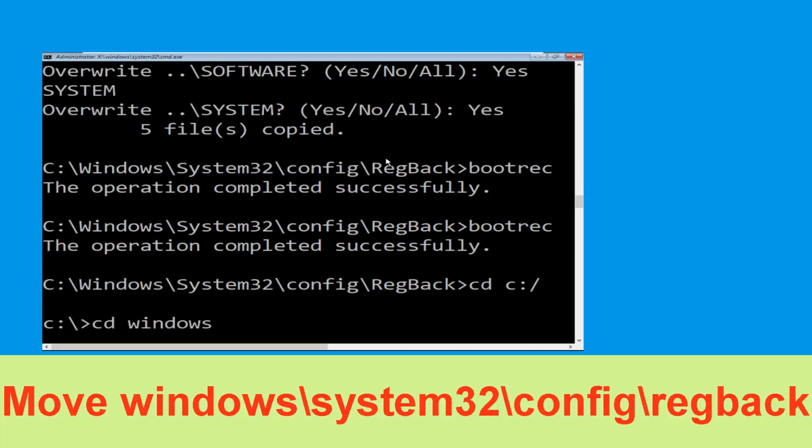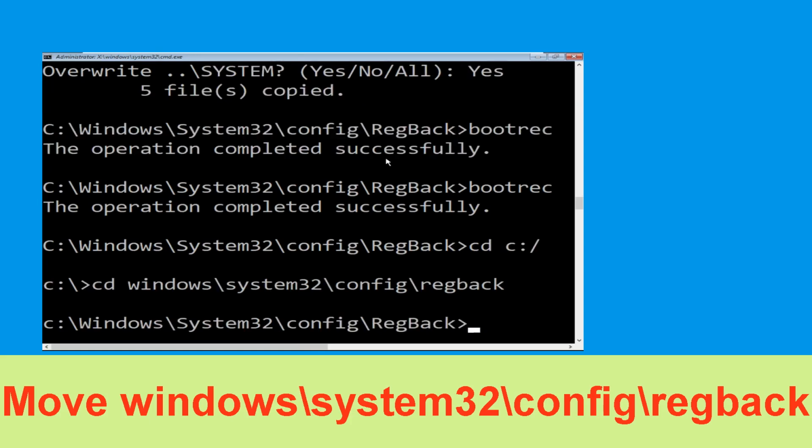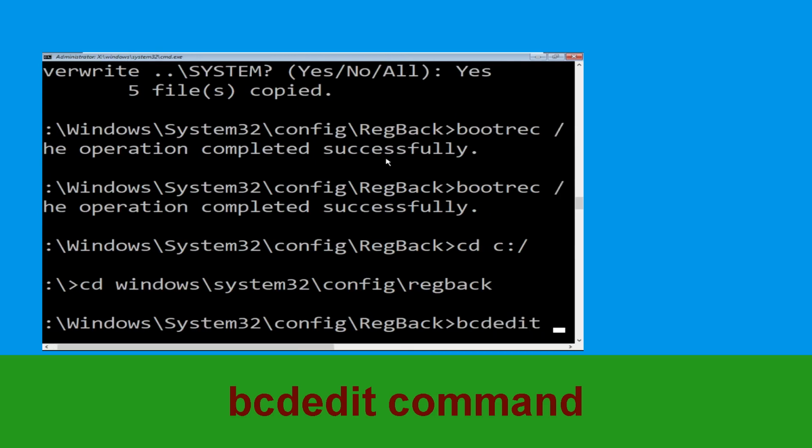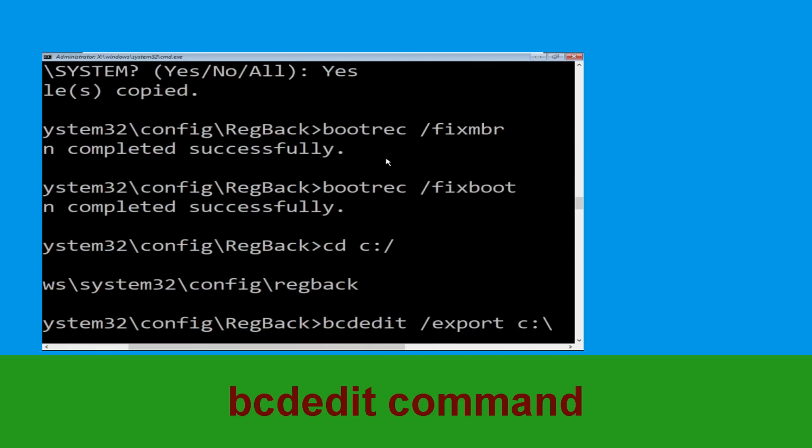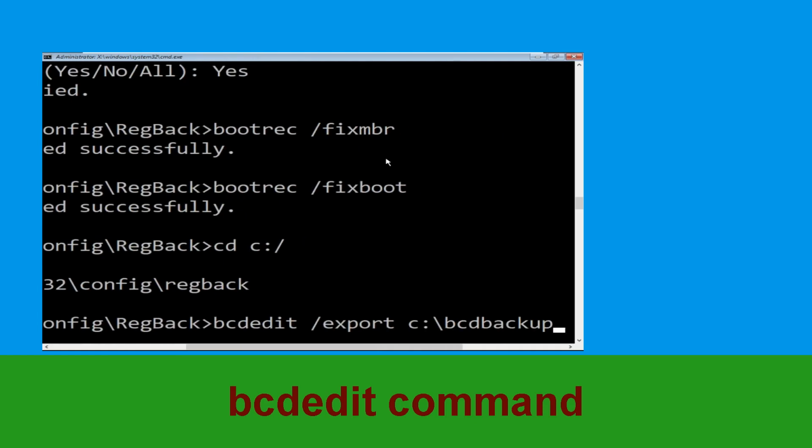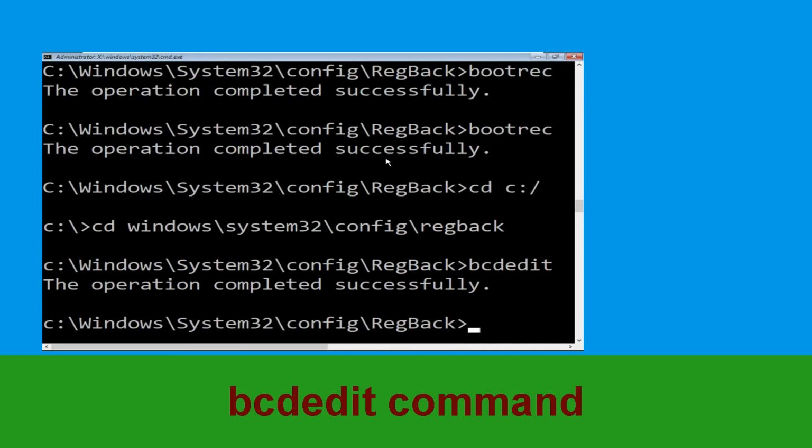Now type cd space Windows /system32/config/regback and hit enter to execute. Now execute this command. Type bcdedit space /export space c:/ bcdbackup and simply hit enter to execute this command. Then move to the next one.